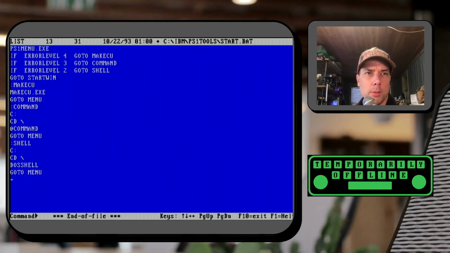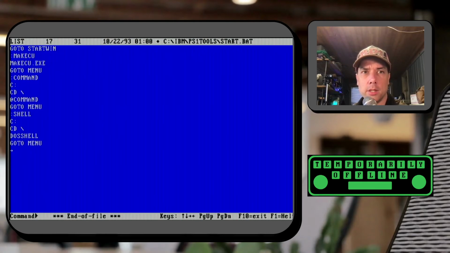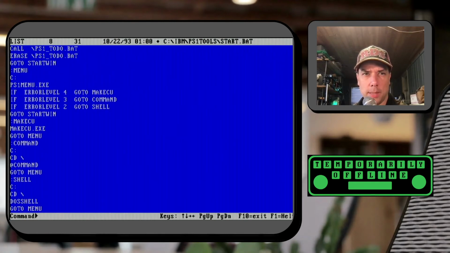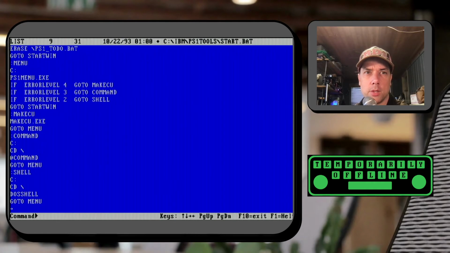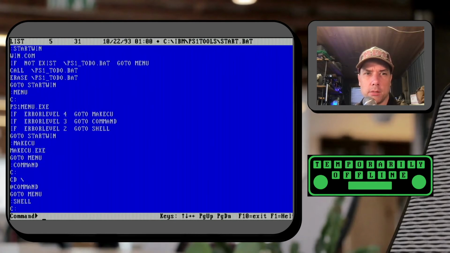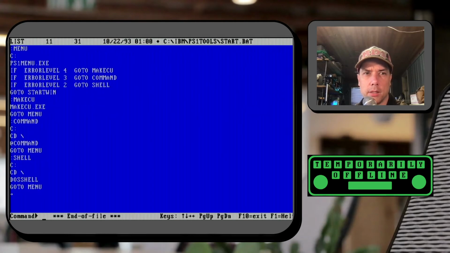So it would run this at the very top of my screen. You'll see PS1 menu.exe. It'll run the PS1 menu, which then sticks the text-based menu up on the screen. You pick an option, and immediately it goes to start win, which is back up here at the top, I think. Yeah, so it goes to start win and it runs Windows. And then I'm guessing PS1 menu creates this PS1 to-do.bat. So when you exit Windows, then it goes in and does the thing that you asked it to do. And then it comes back here and says go to start win again. So that was very... Somebody went through a lot of trouble to write this that bad.